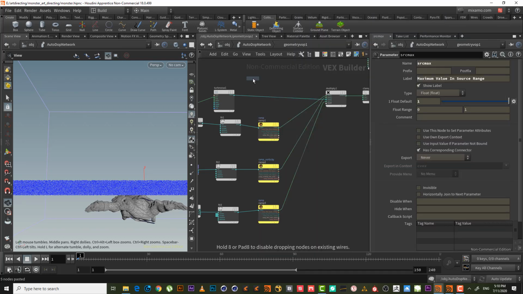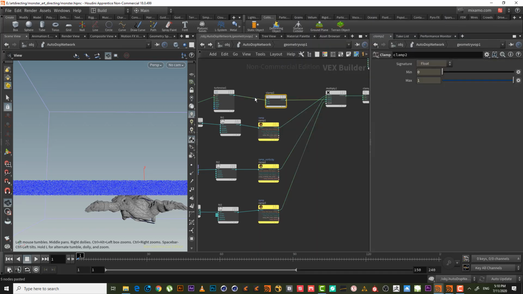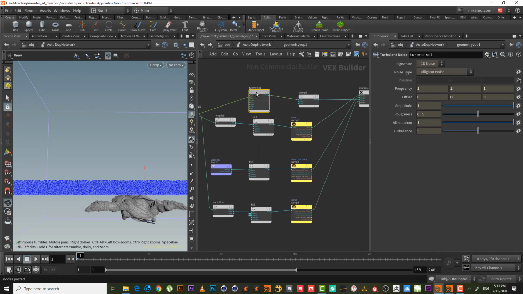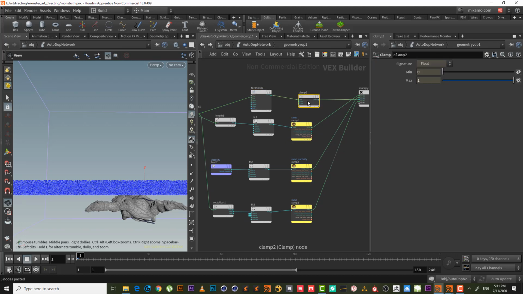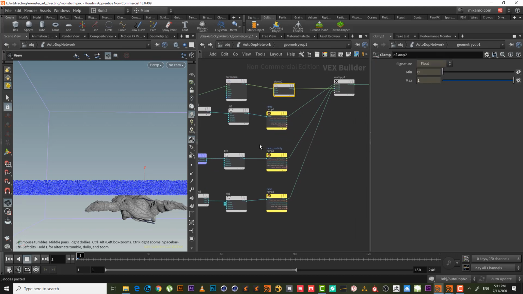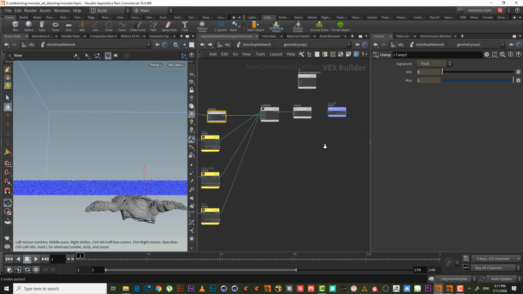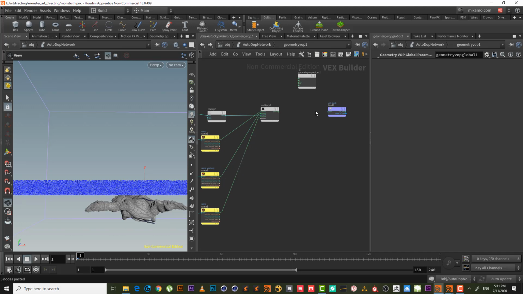Yes, add the clamp here. So it would only be from 0 to 1. It will not, because turbulence gives us -0 to 1 the value. So we want to start from 0 only to 1. That's all, right? All this multiply. We don't need this clamp here, and we just add it.